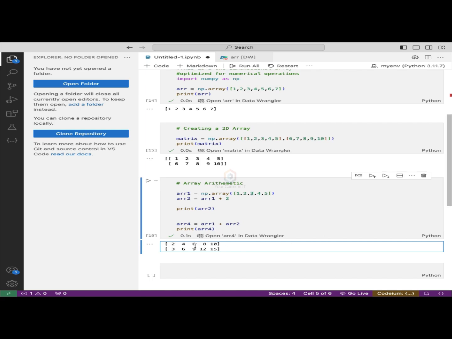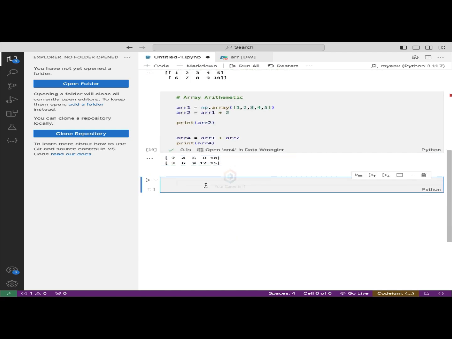Okay, now we discuss the useful functions of NumPy. So NumPy comes with a variety of built-in functions. So let me show you some of the most commonly used ones. Common NumPy functions.